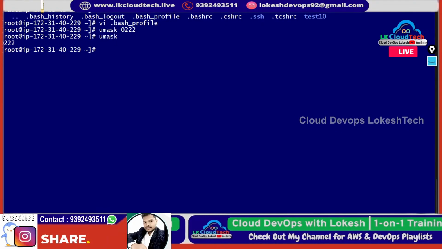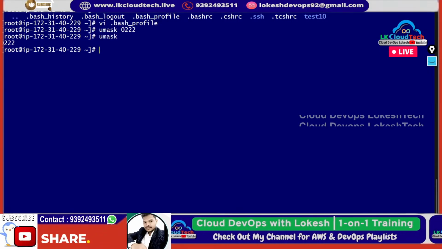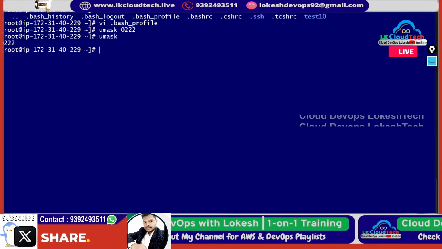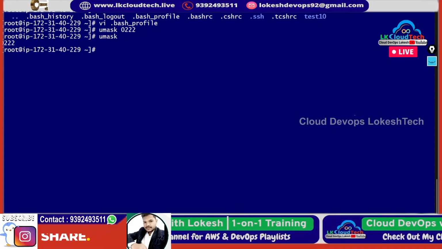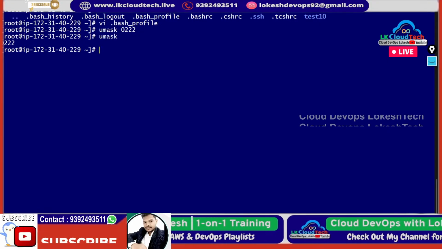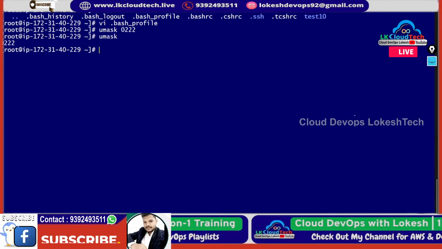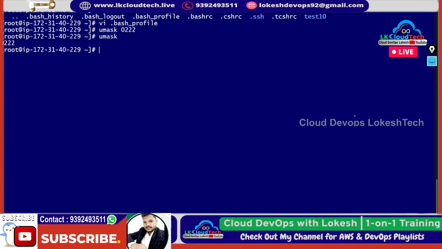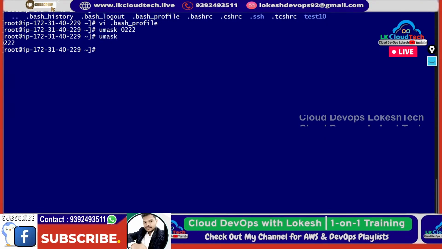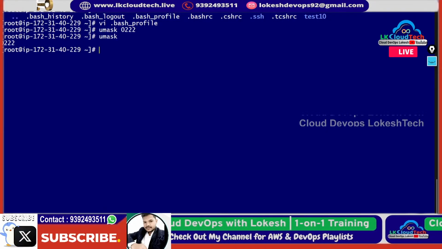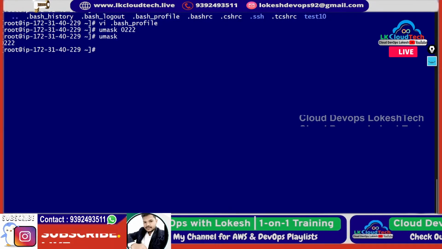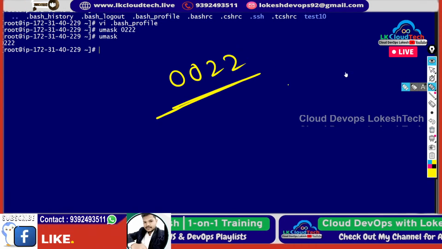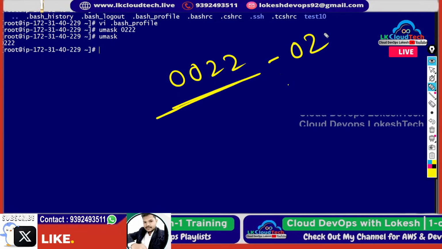Whatever I tried in the etc profile directory is if you want to change the umask value permanently. But it is not necessary to change the umask value. If there is any specific requirement, there is a way. That's what I am trying to say. So now the thing is changed: instead of 0022, our umask value is 0222.